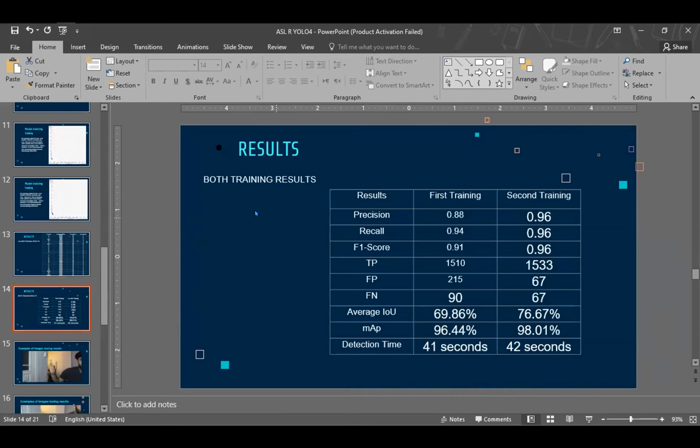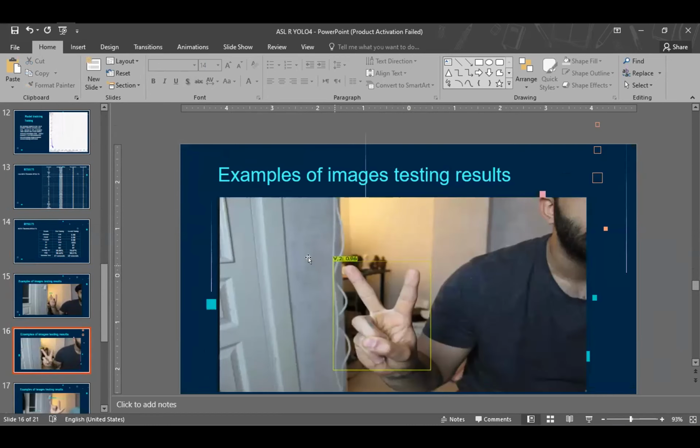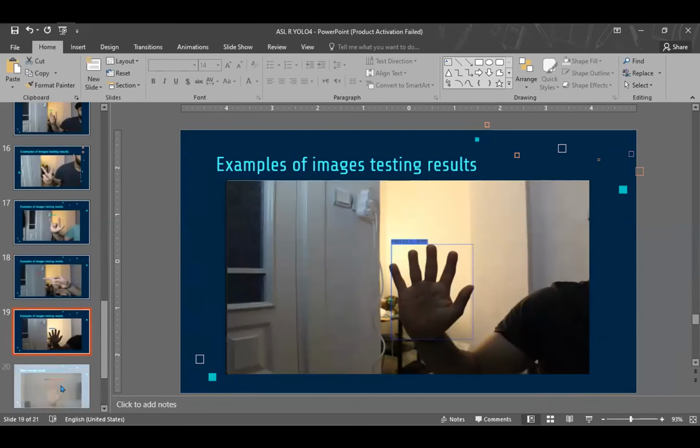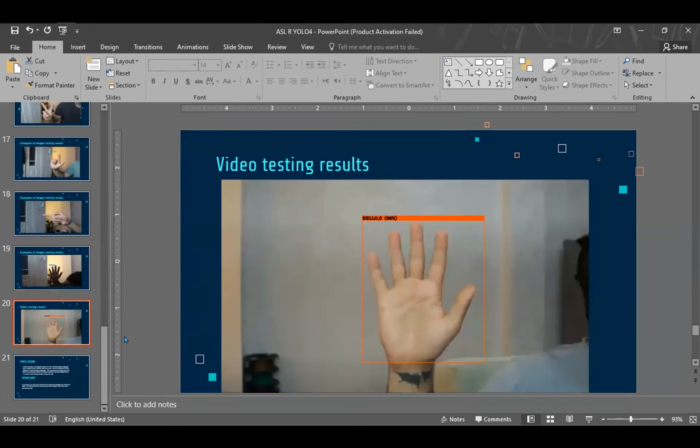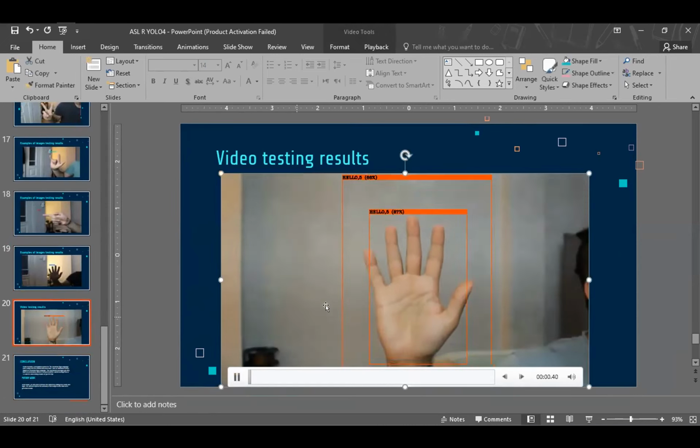And this table is about the result of both training results. This is an example of the image testing result. As you can see, this is a box around my hand, presenting the translation of the gesture or the sign. These are many examples. And this is a video for the testing result.